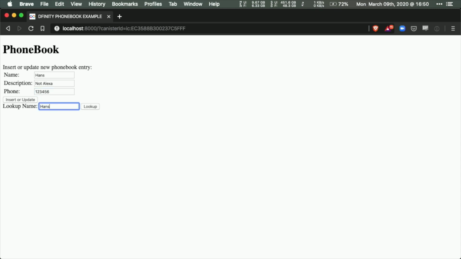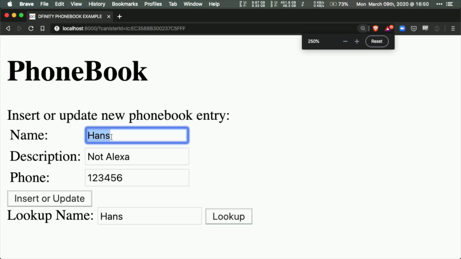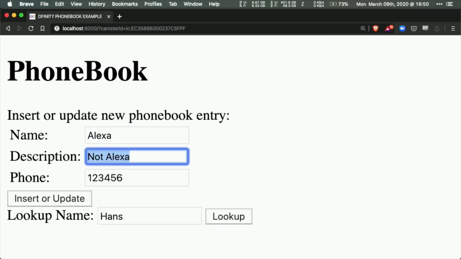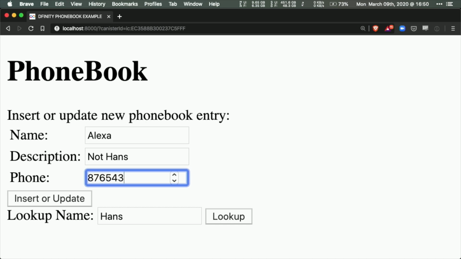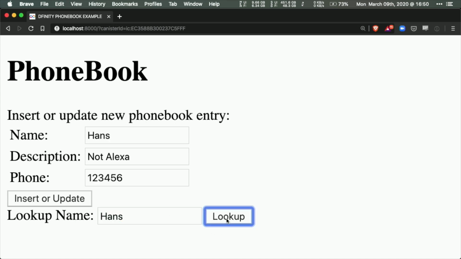There you go. And if I look myself up now, there you go. So as you can see, I found myself. I'm going to zoom in a little, and then if I add another person, so Alexa is not Hans. And our phone number is different. It's not my phone number. It's not? I thought you had a 6-number phone number. Yeah. So now if I look up myself, I can find myself. If I look up Alexa, I'll find Alexa.